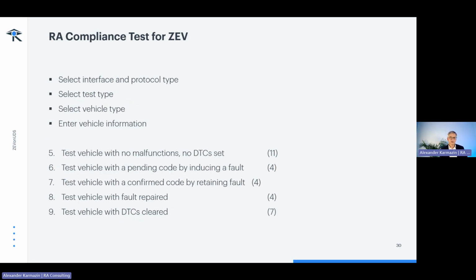We have this introduction part, with selecting the interface and protocol type, selecting the test type, the vehicle, with some vehicle information. And we still have these 5 main test cases. The numbering is the same from 5 to 9. It doesn't start with 1. And on the right side, you see the number of single test steps we have.